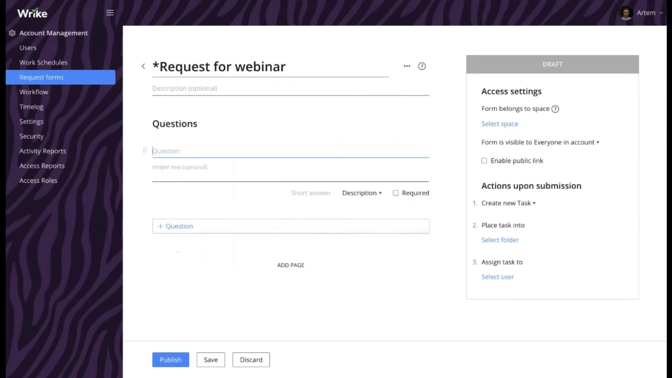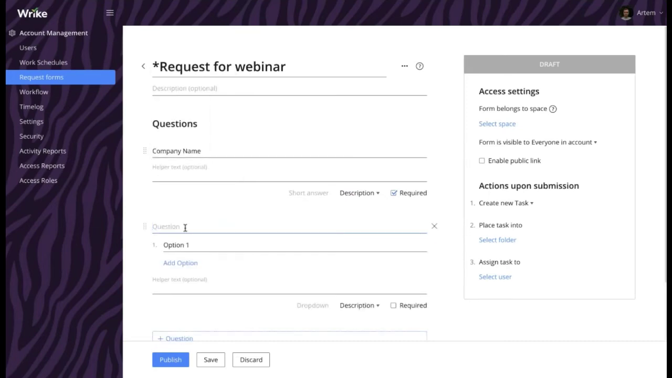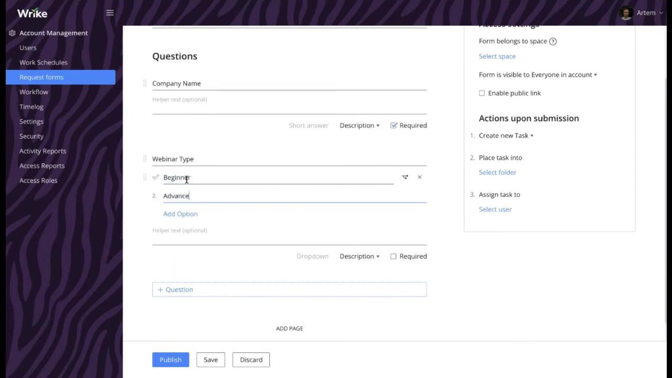Question number 1 is going to be a short answer question type and it's going to be company name. I will mark it as required, so the form will not be submittable unless the answer to this question is provided. Question number 2, it's going to be a drop-down question type and we want it to be webinar type. We're going to leave two options here, beginner and advanced.